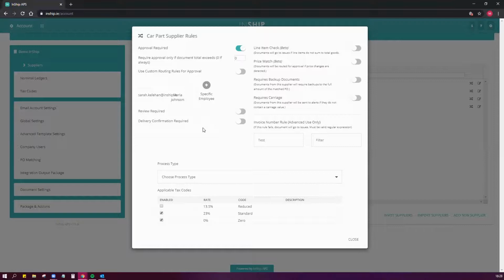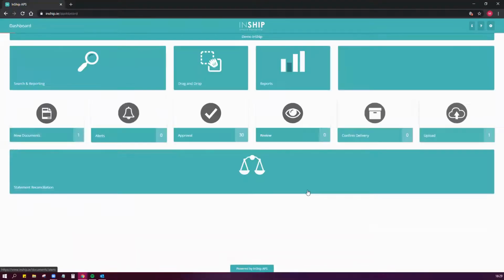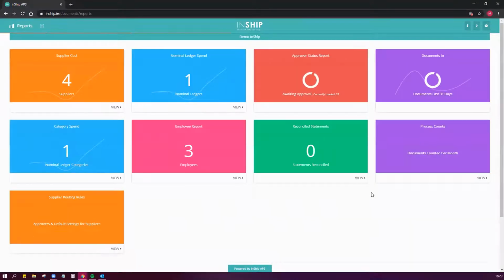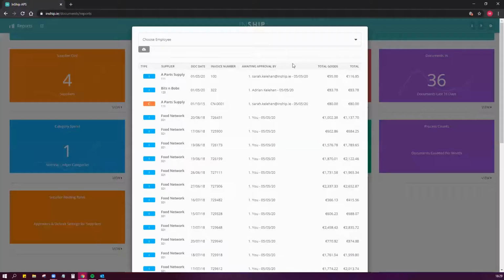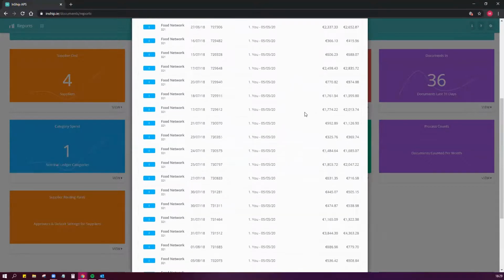Okay, perfect. And is there any way to see what documents are awaiting approval and by who? So we go back to the dashboard. It's within this tile here for reports. Just wait for it to load. So it's this approver status report. You just click view on that, and it gives you the list here. So it has the document type, whether the invoice is a credit note, the supplier name, document date, the invoice number, who it is waiting approval by, and the date. Okay. So you can see if you scroll down there, you have a good few in there.